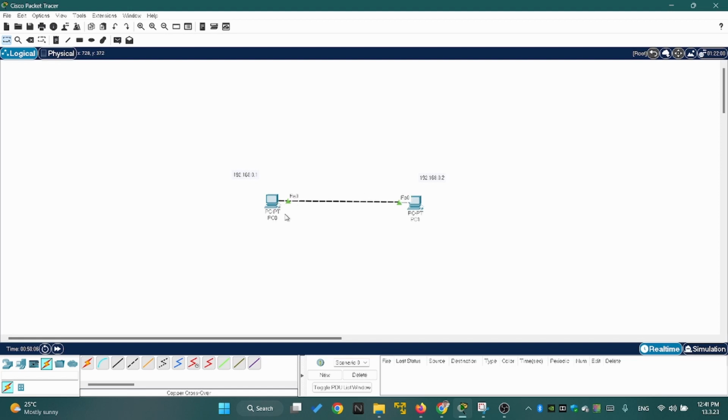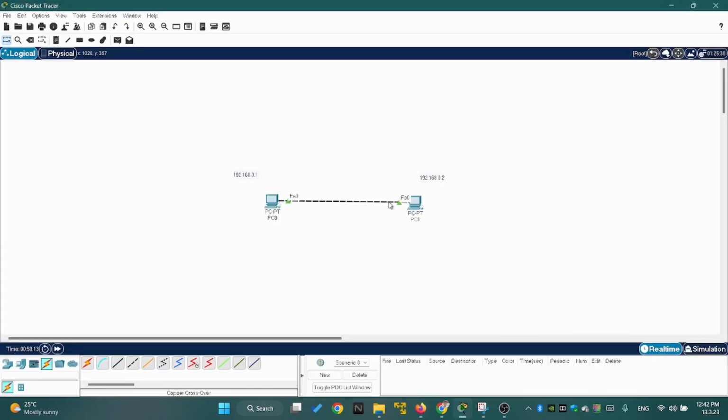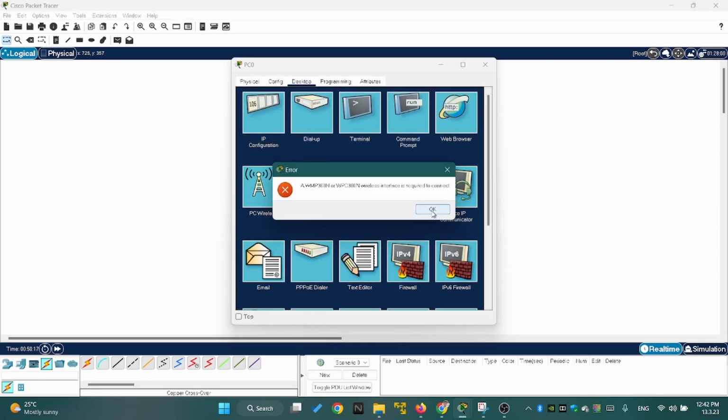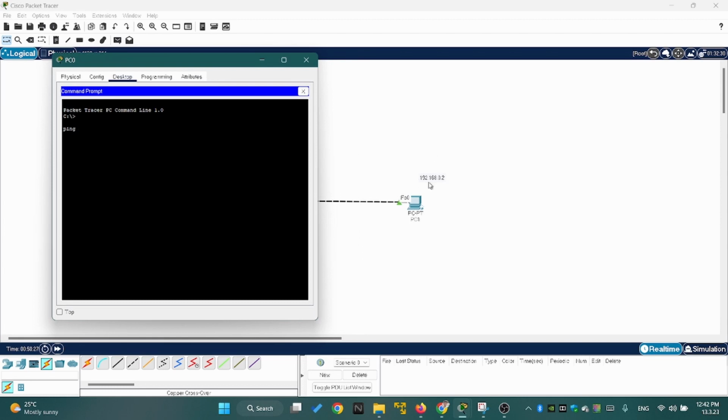So how can we check? By using this command. The command name is ping. Okay, with this command we know whether these PCs are communicating or not. You just click this icon and go to the command prompt. You just put the command ping and put the other end's IP. So the other end's IP is 192.168.0.2. That's it, and hit enter.